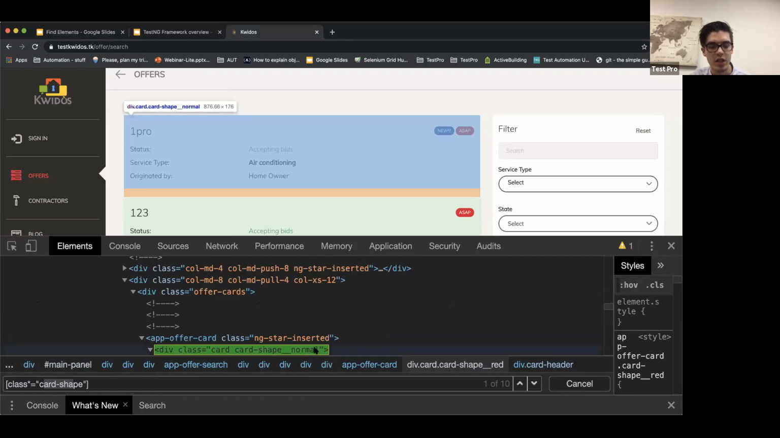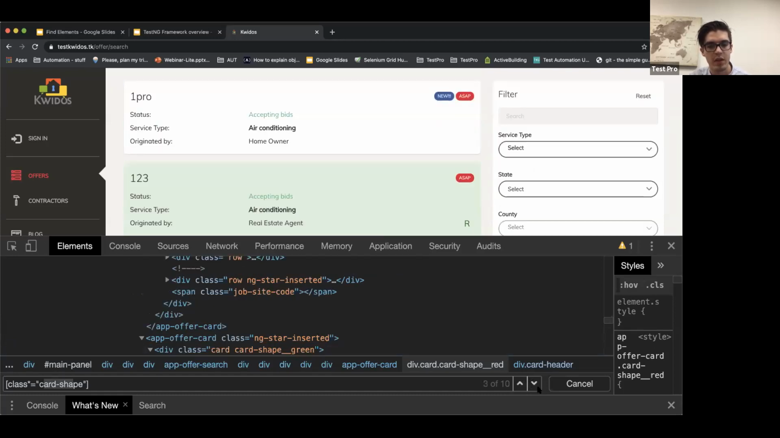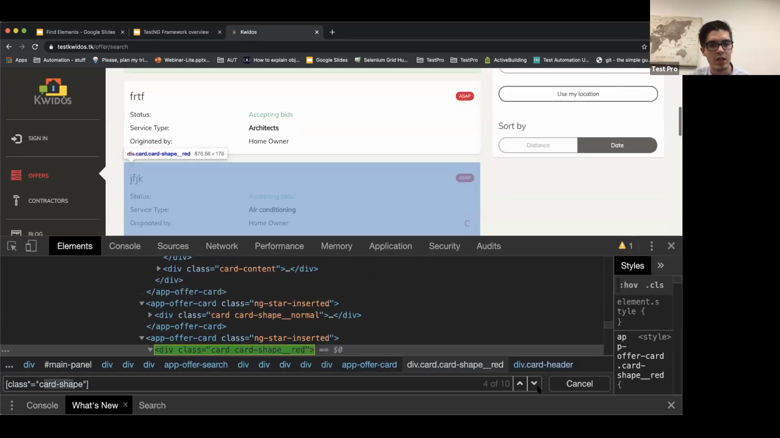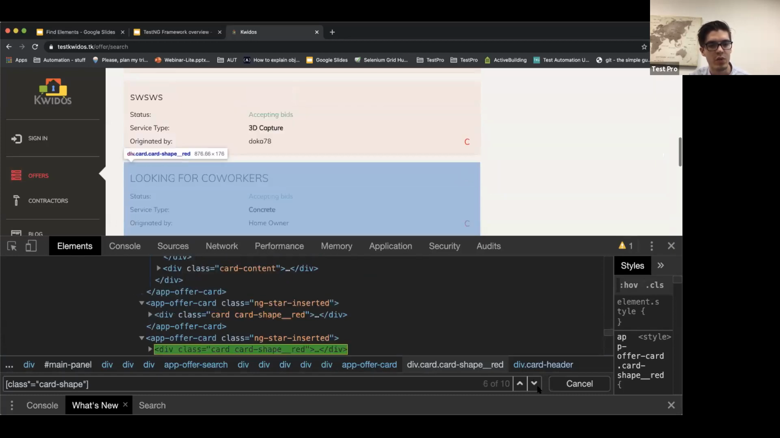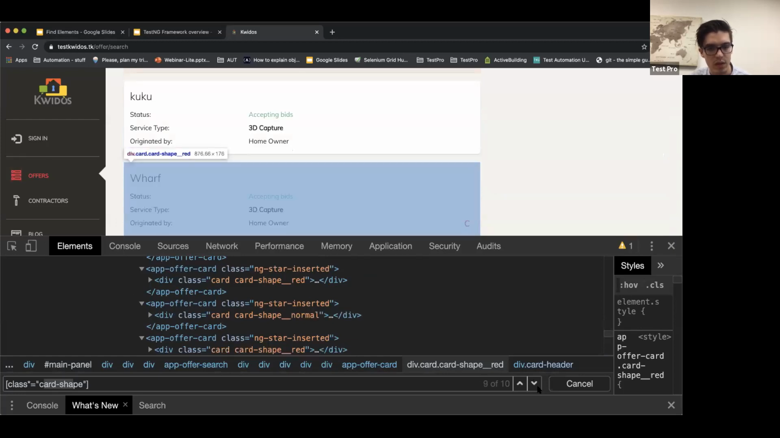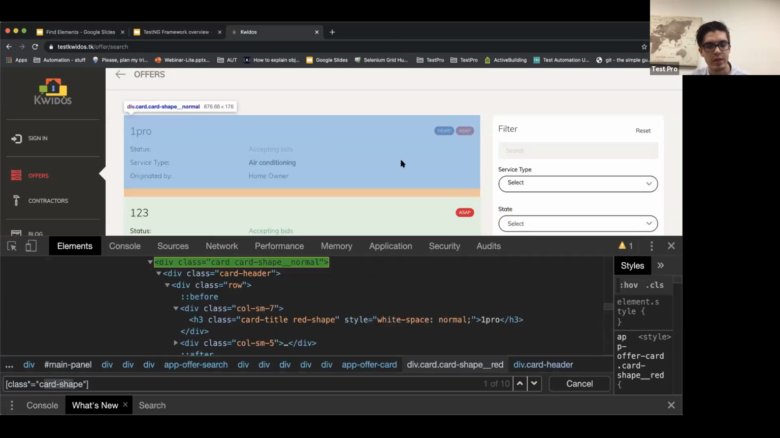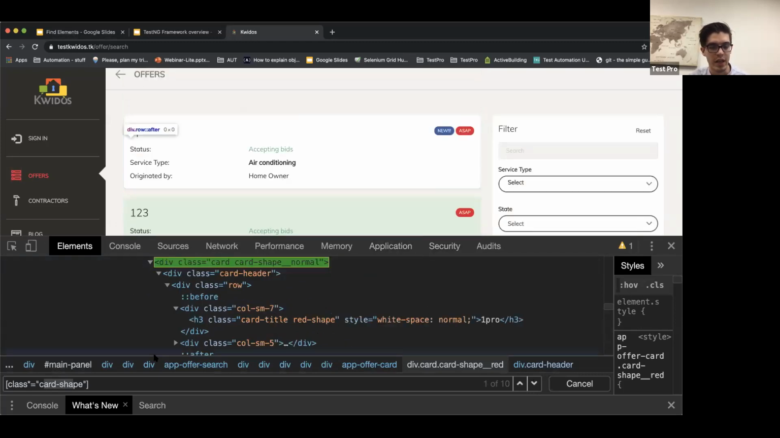So let's check if these are the right elements. So this one is a white one, this is a green one, this is a white one again, red one, red one, red one, red one again, red one, green one, green one, and that's it. So now I can see all of the cards are being selected. Let me copy that. Let me save.